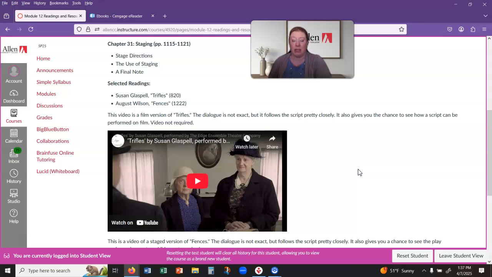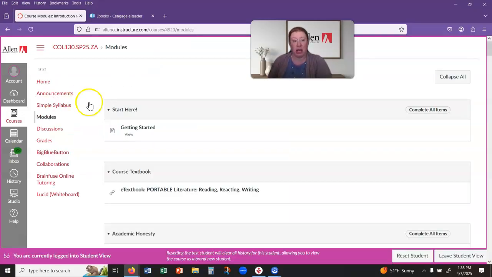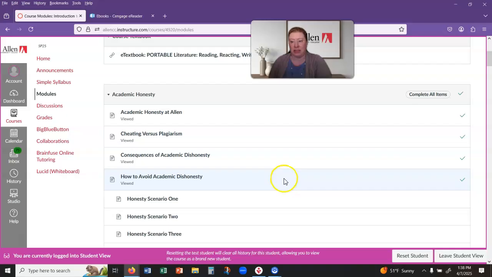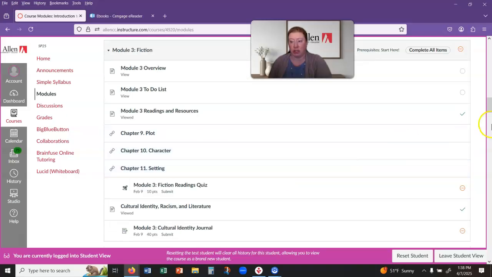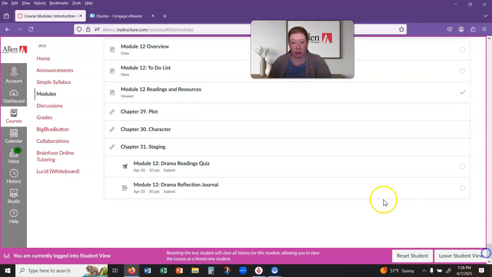I highly recommend having the script in front of you as you're watching them so that you can see how they may have modified the script in order to create, in this case, film versions. Actually, I think that Fences might be a filmed version of a play on stage. So that's nice to be able to see that staging. Those 2 will be in the drama readings quiz, just like you've done before.